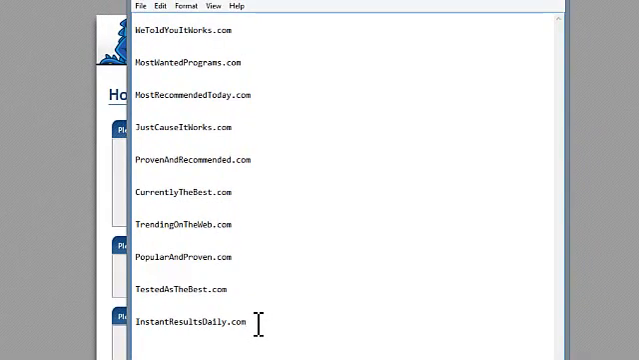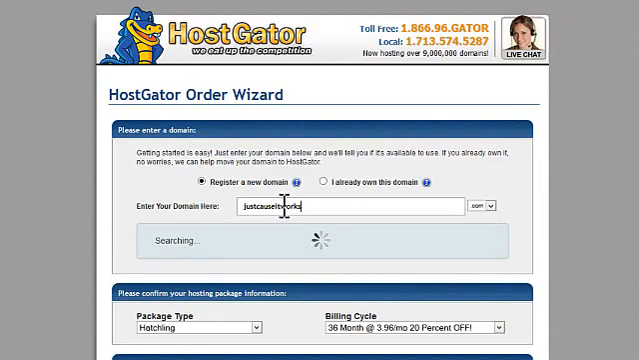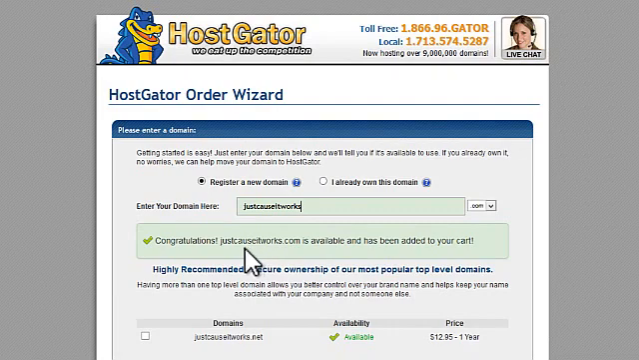because you're going to have multiple landing pages on this domain. So let's continue by choosing our domain. Out of this list, I'm going to go ahead and pick JustCauseItWorks.com. So let's go back to the page I'm on here and make sure it's checked next to register a new domain, and I'm going to type in just cause it works. And it says searching, and it says congratulations, justcauseitworks.com is available.